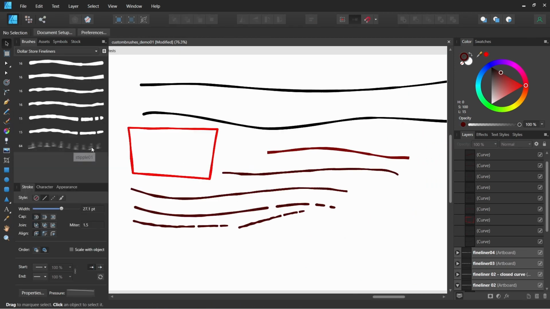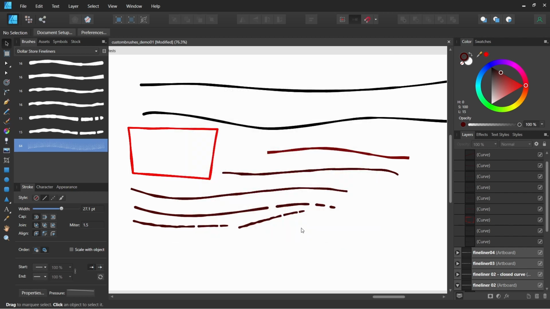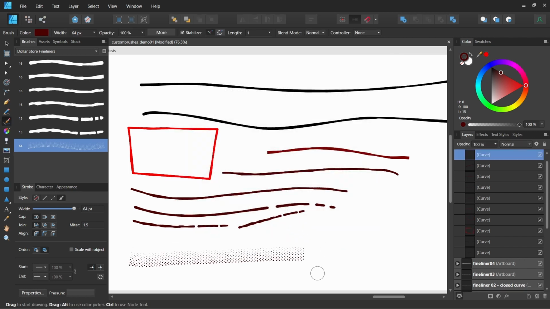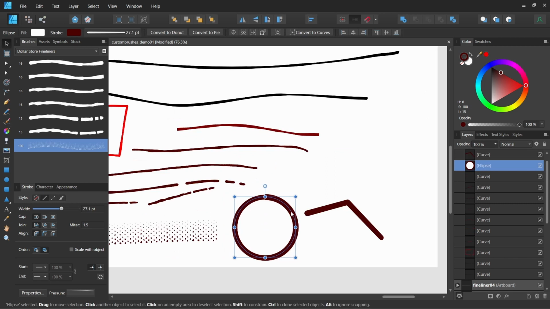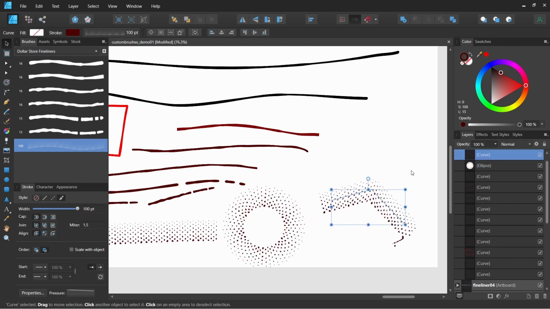The Stipple brush uses the repeat option instead of stretch. If the spacing looks weird, I would have to edit the artboard again, then repeat the export and import process. Sometimes it's hard to tell from the artboard until you import the brush, but this one turned out surprisingly fine.